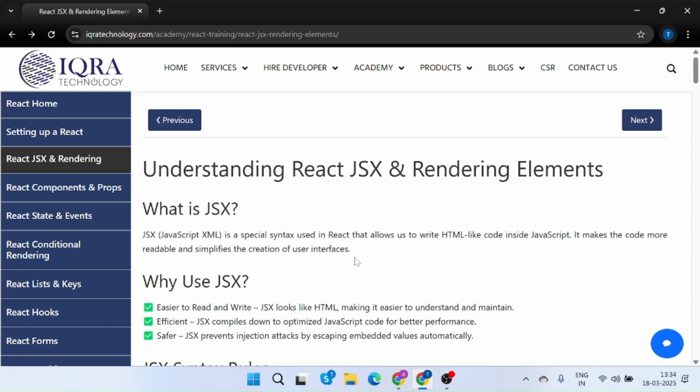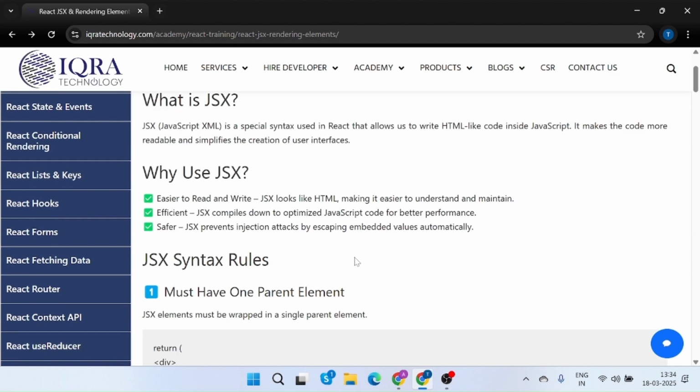JSX stands for JavaScript XML. It lets us write HTML-like syntax inside JavaScript. It looks like HTML but works within JavaScript, making React components easier to create and manage. So why use JSX? It's easier to read and write. It looks just like HTML. And then efficient, it's optimized for performance. JSX compiles into efficient JavaScript code. And security, JSX prevents injection attacks by escaping embedded values automatically.